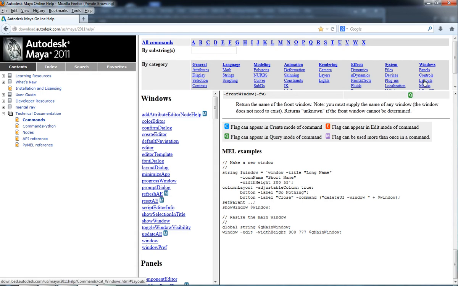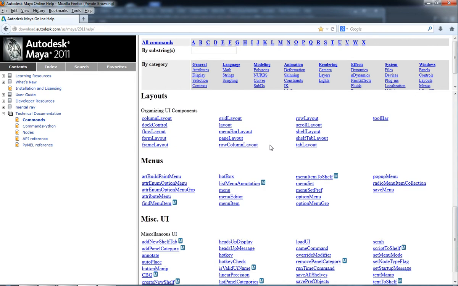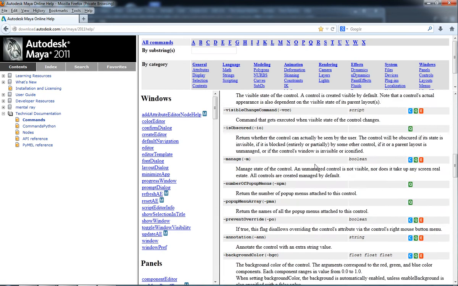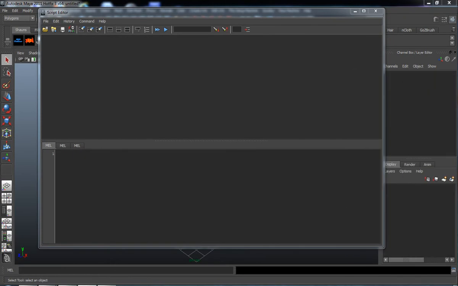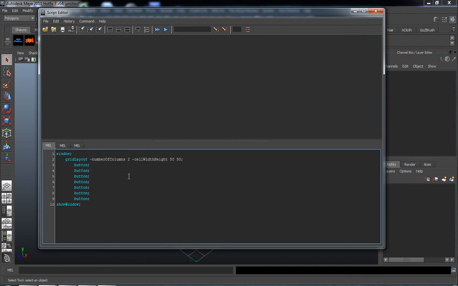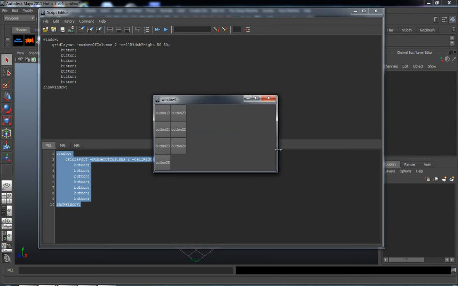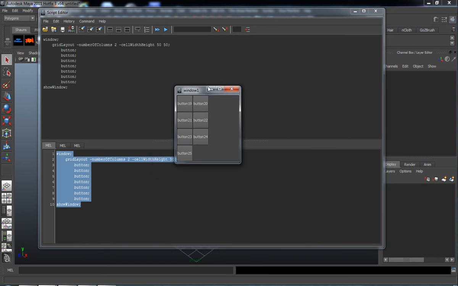Let's jump into our window layouts, and since we'll be using the grid layout, let's click on grid layout here, and you can see that this gives us a very basic example of a grid layout window. So let's copy and paste and see what this is actually going to look like. I'm going to minimize this, jump into our script editor, hit Control V to paste that in, hit Control A, and then run the command, and you can see that this is a fairly basic window. There really isn't anything here that's that complex in terms of the actual code structure.